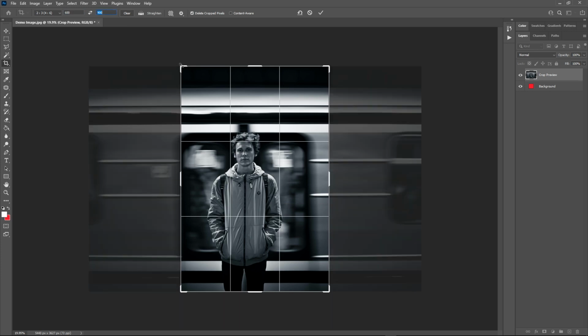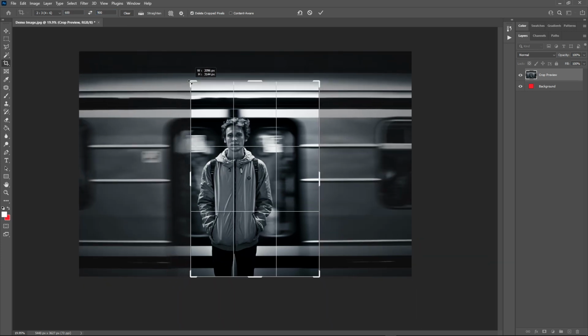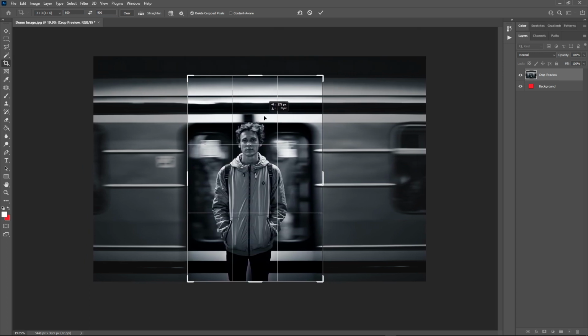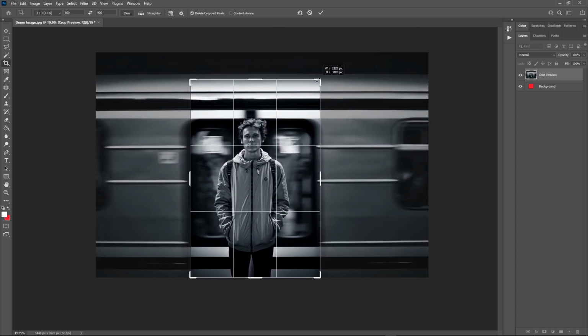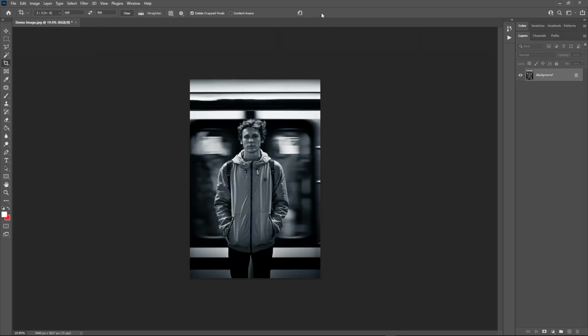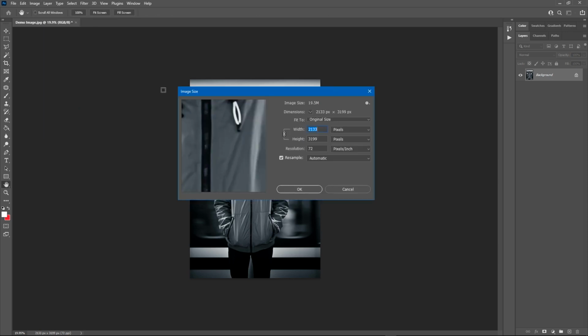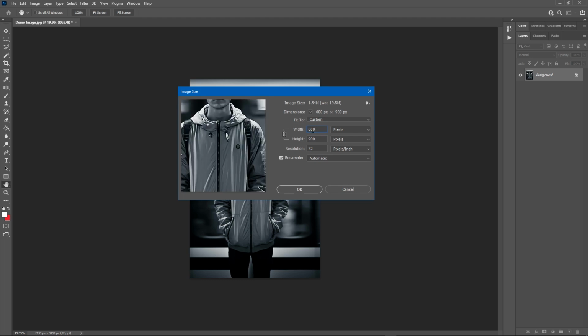Now that the tool is locked on the right proportions, use its bounding box to move and scale it as preferred. Then press Enter to apply the changes and crop the image. Then open the image size panel and insert the right resolution parameters.